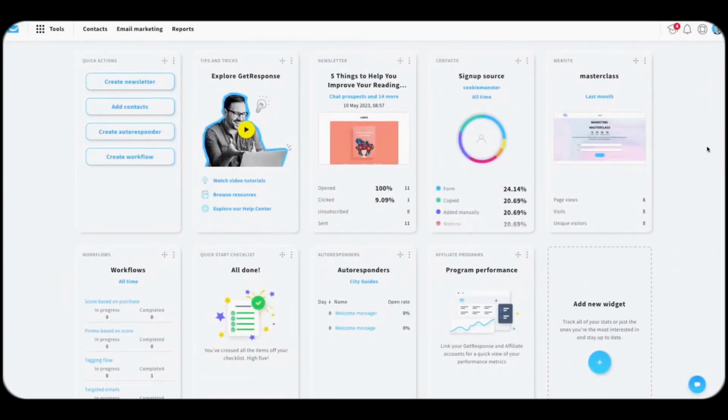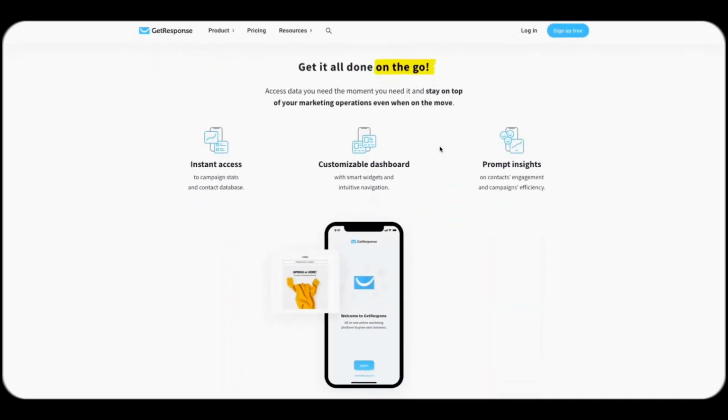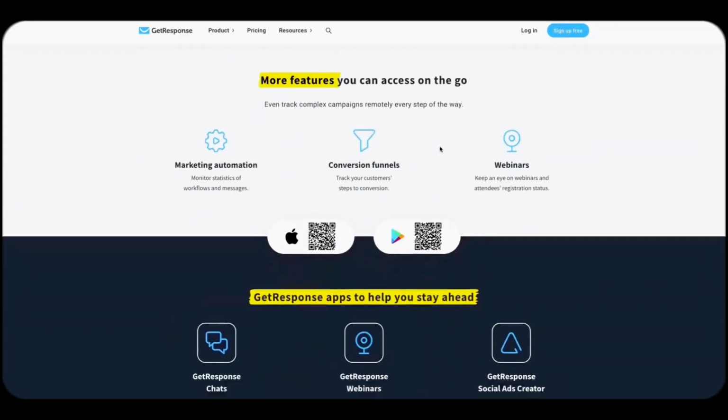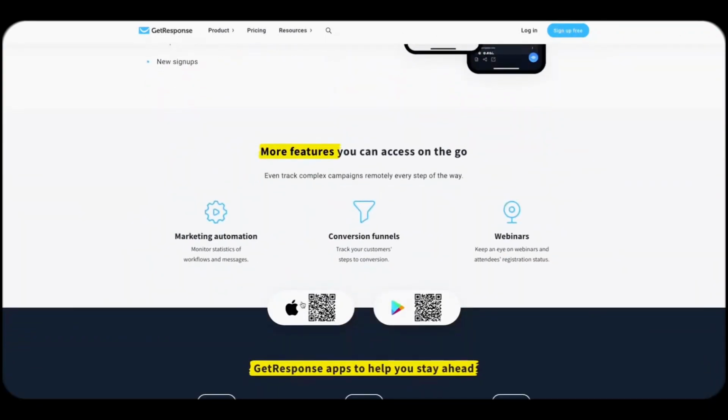Alright folks, and remember that we also have a mobile app that you can click here to download, and basically this will be your business in your pocket. So you can keep track of your newsletters, new subscribers and so on, just by using this mobile app, which is actually pretty good. So just download here for your Apple devices or for Android, and you'll be good to go.